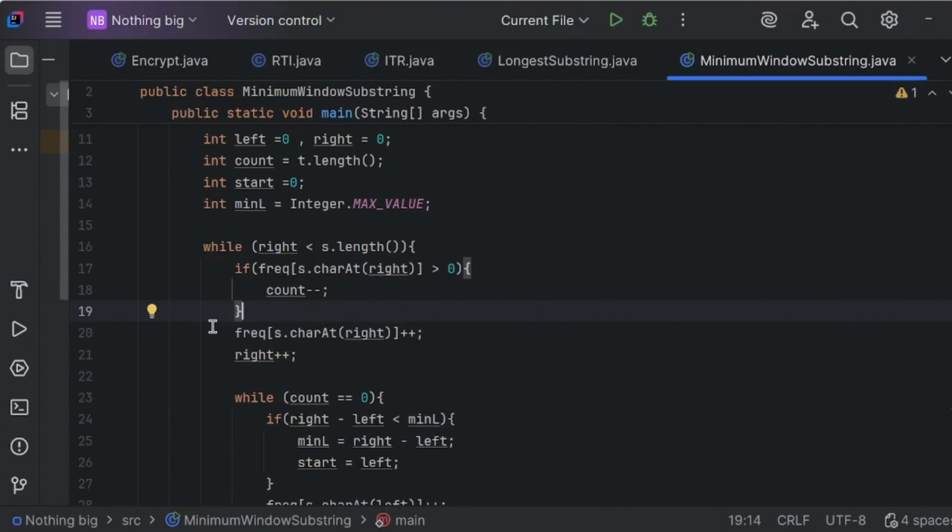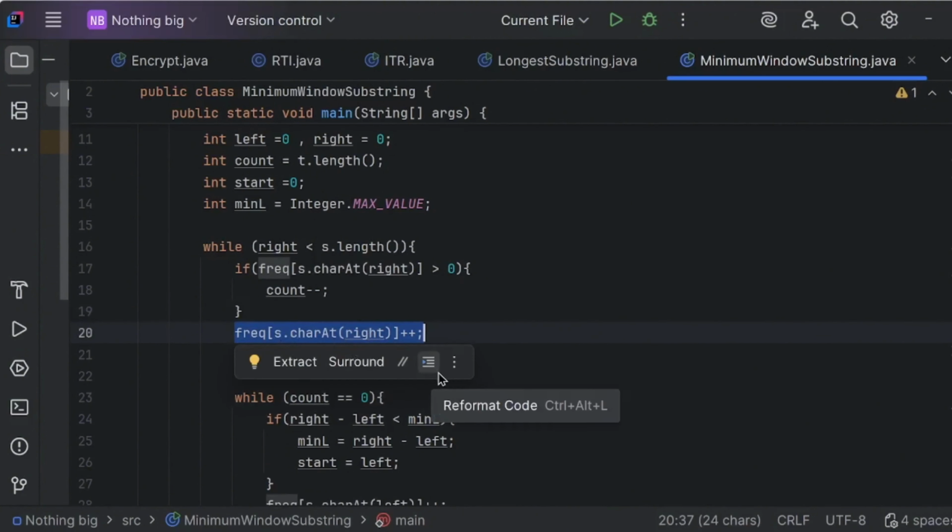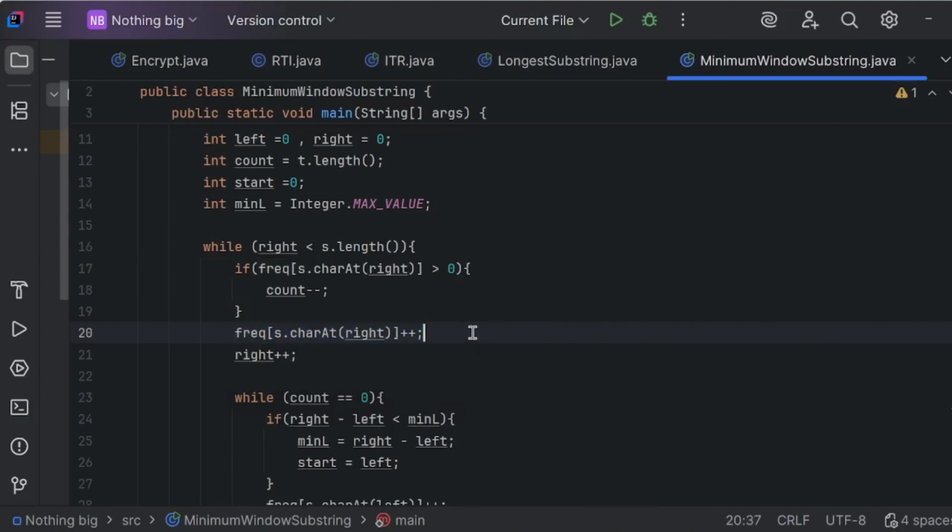And we have to update the frequency, which means reduce the frequency, because we mark this character as used or collected. So we have to use a decrement on the frequency stored for the character at right. Then right plus plus to expand the window.